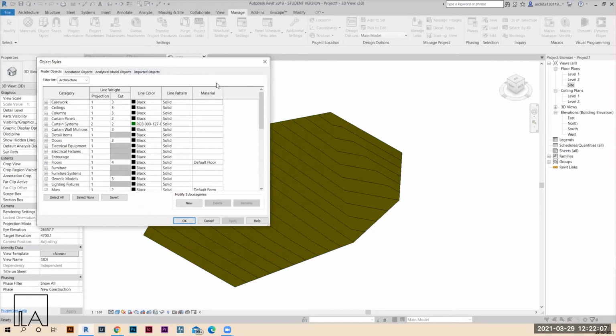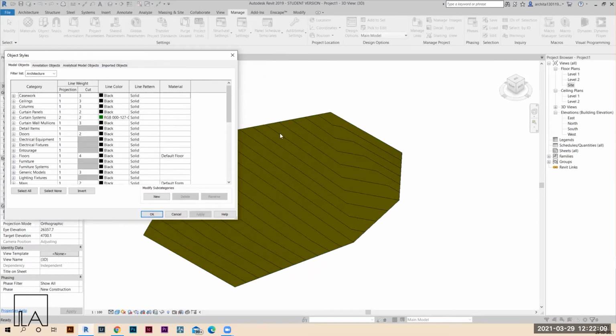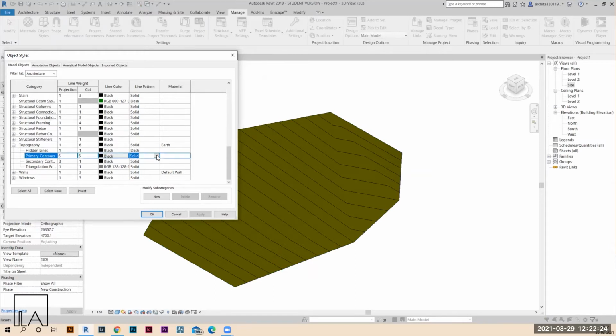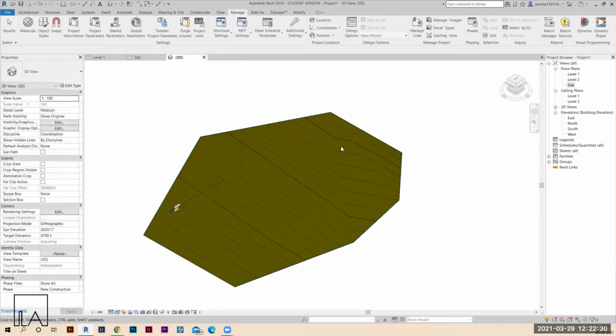And now we will learn how to change the properties of the lines which are there in the contour. So we'll scroll down to the topography part, expand it, and here you will see primary contours, secondary contours. Now primary contours, right now it says solid. Let's make it as dash. Apply. You can see the changes.